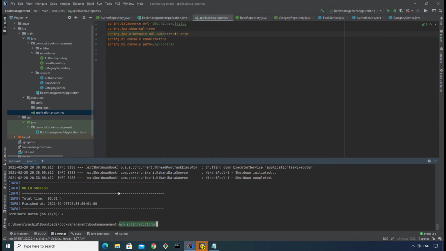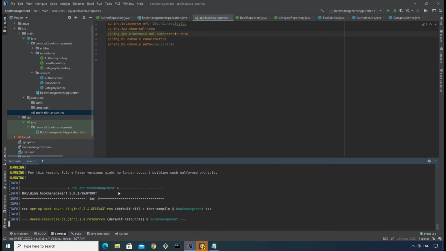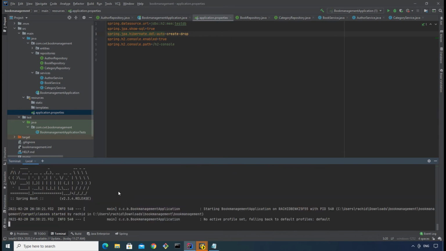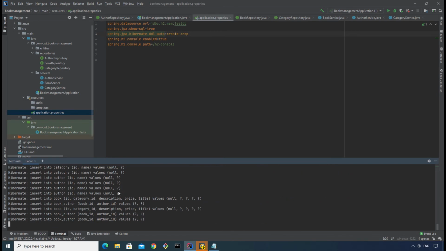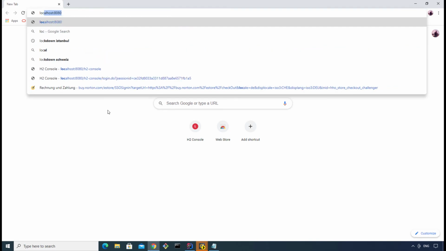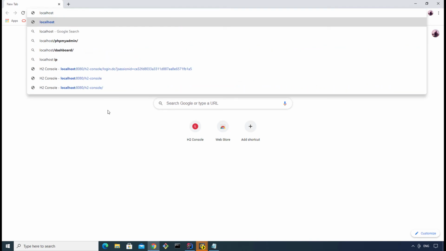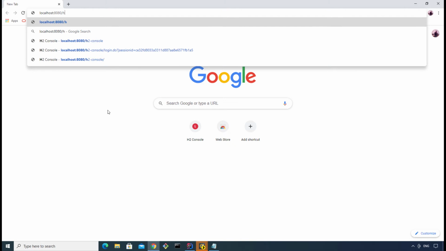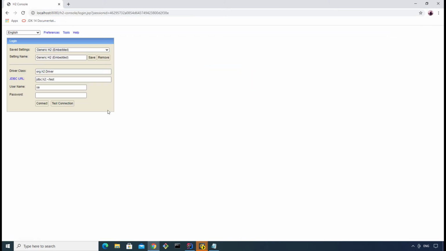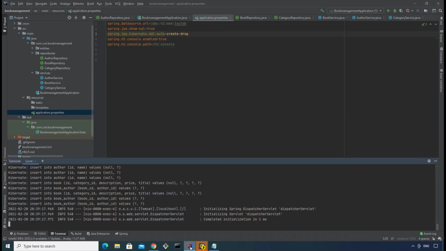We use Spring Boot run. After a while, we will see the SQL statements here. We can now access the H2 console by navigating to localhost 8080 h2-console. We launch the browser and go to localhost 8080/h2-console. We make sure we use the same URL that we defined in application properties.